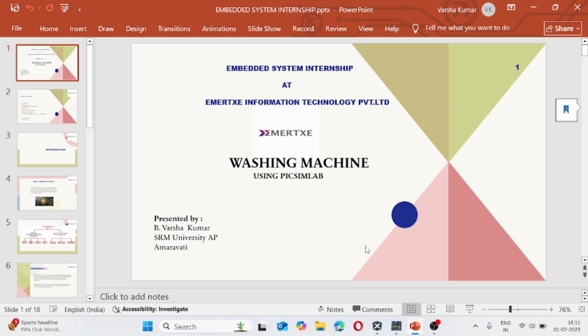This project is a simulation based implementation of a fully automated washing machine using a PIC16F877A microcontroller, embedded C programming, and virtual components like LCD, buzzer and motor. I will walk you through how I designed the system and simulated the complete logic of a washing machine cycle using microcontroller concepts. Go to the next slide.